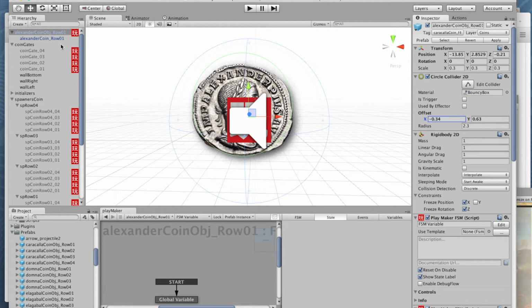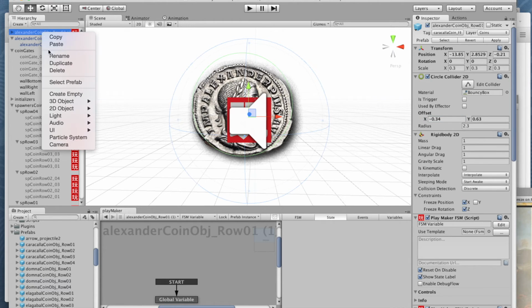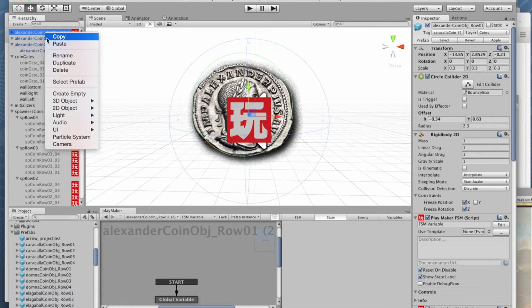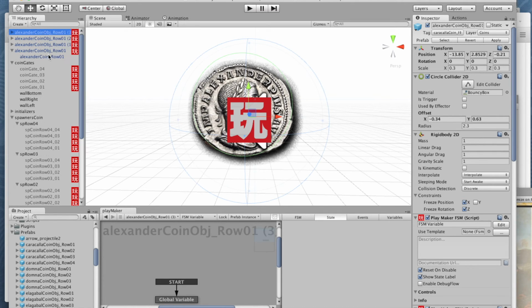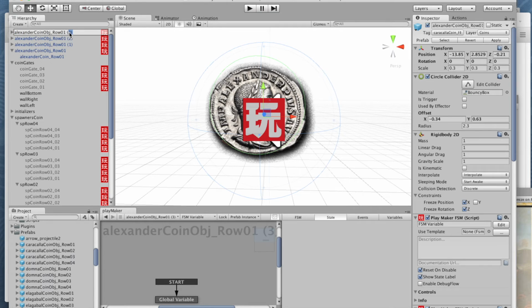So now that I have this all adjusted, I'm going to go ahead and duplicate it 3 more times, because I need one of these coin objects for each row. So I'm naming these so that they correspond to the row numbers.